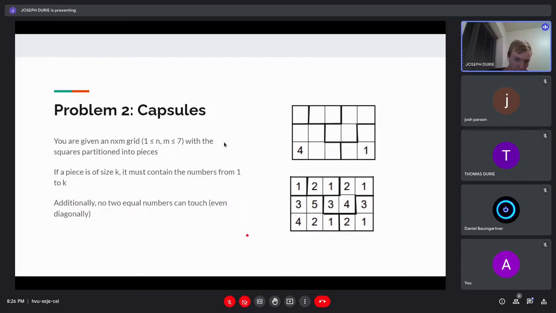This was an ICPC problem, I think, 2017. You're given an n by m grid where n and m are less than or equal to 7, where the squares are partitioned into these pieces. If a piece is of size k, it has to contain the numbers from 1 to k, and no 2 equal numbers can touch even diagonally. Notice that we don't have any row or column bit mask restrictions, because you can have as many ones in this row as you want. The only restrictions we have are no 2 equal numbers can touch even diagonally, and every piece of size k has to contain the numbers from 1 to k. Like this piece is size 5, so you'll notice that it has the numbers 1 through 5.